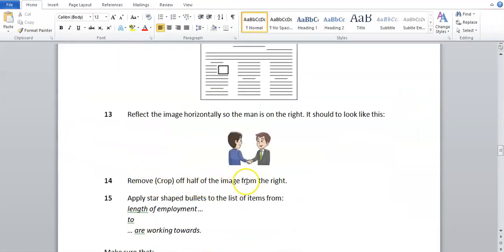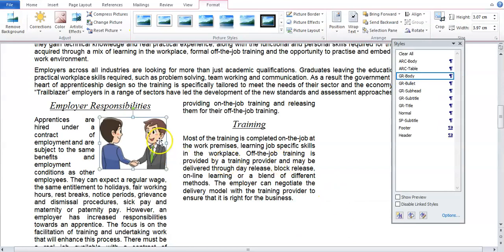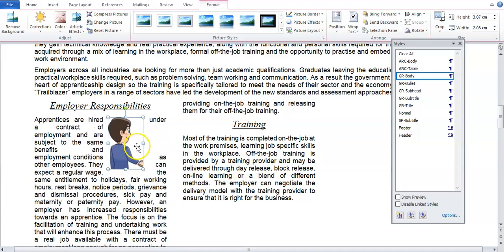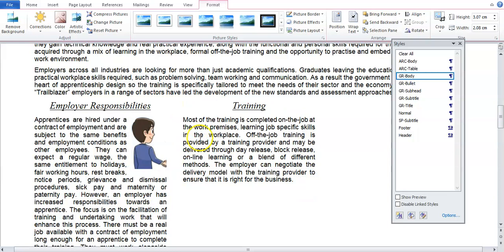Remove or crop off half of the image from the right. Very interesting. So what we're going to do is cut off half the image from the right. So this is an approximation. If you double click on the image again, under format, you're going to see there's crop. I'm going to click on crop. So crop off roughly 50% from the right. Roughly, it doesn't have to be perfect. So that's about 50% off. And I'm just going to make sure it's in line with the right again. Okay, cool.